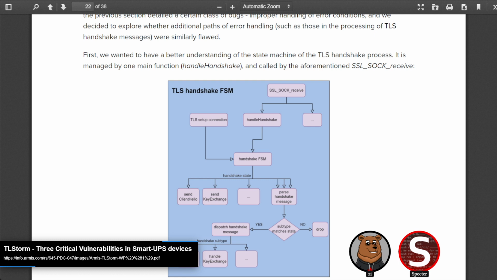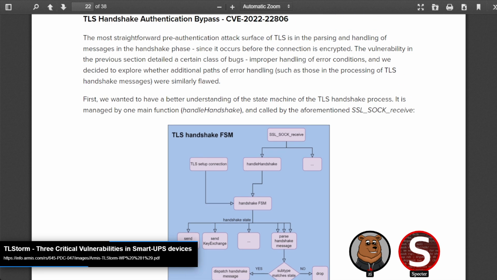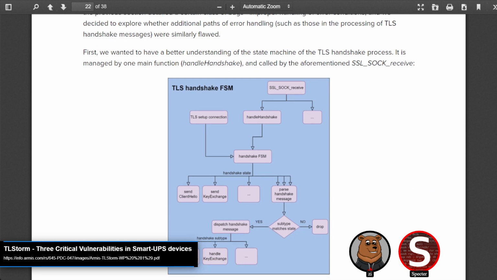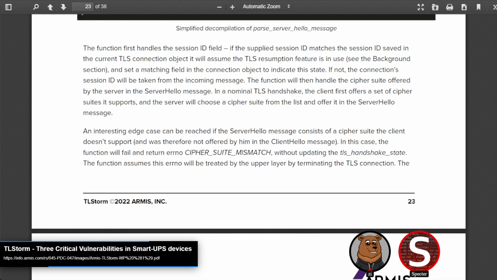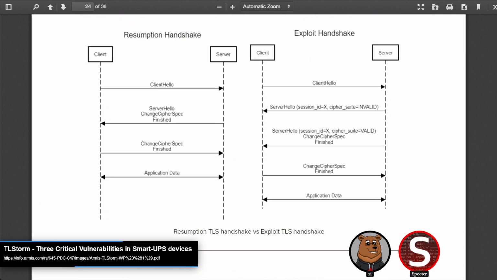Starting with the auth bypass, they looked at the TLS handshake process, and at a high level, what's happening with the library is a client attempts a connection. It's supposed to send this client hello message with session information, and the server is supposed to send back a server hello message with its session information and everything too. It gives you a session ID and whatnot.